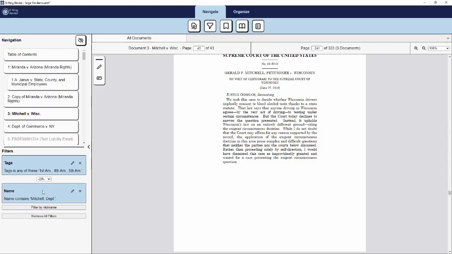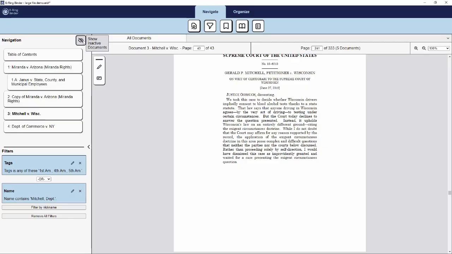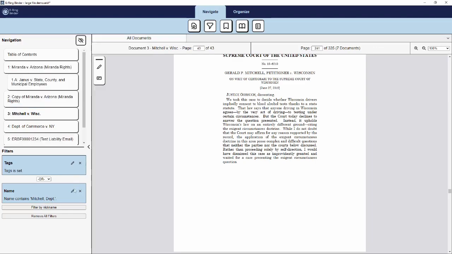Once filters are active, the viewer will only show the documents that match those filters. Inactive documents will still display in the navigation list, but will be grayed out. You can hide inactive documents from the navigation list by clicking the Hide Inactive Documents button. To modify or remove your filters, you can click on the pen or X icon next to the filter.